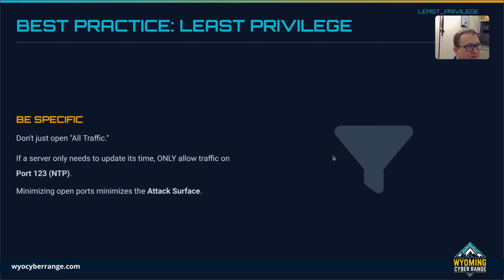The second rule is going to be least privilege. Least privilege is, well, be specific. Don't be lazy and open up all traffic to the server. If the server only needs to update its time, you only need to open up port 123. You can block everything else. By minimizing open ports, we're going to minimize our attack surface. Giving the enemy fewer windows to crawl through means a more secure environment.